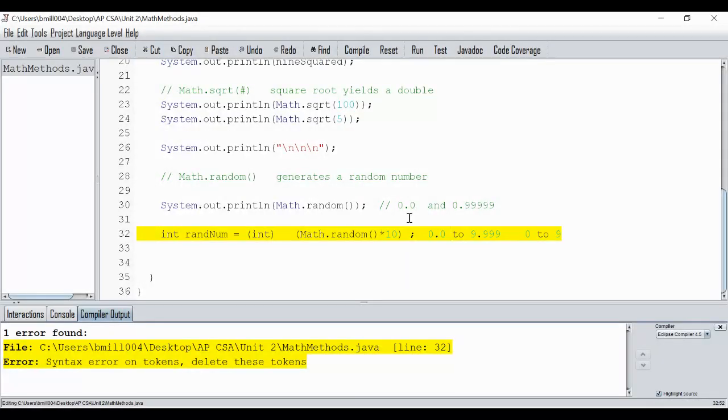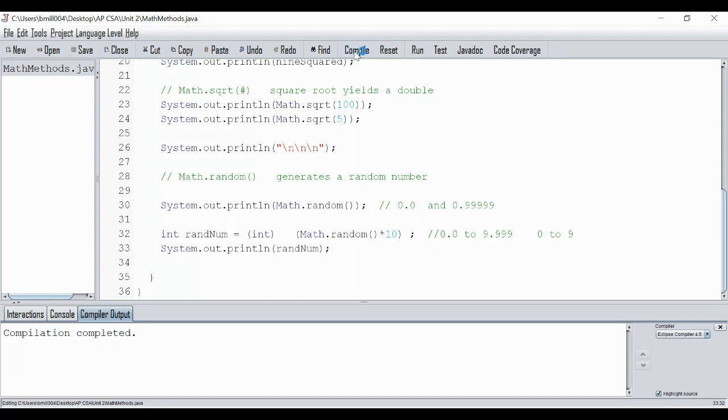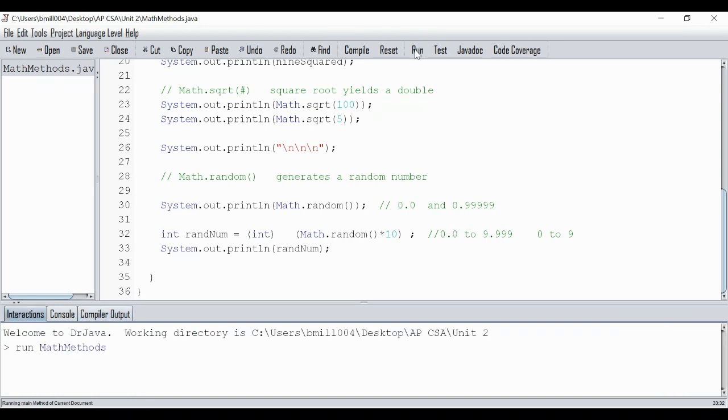Oh, gotta comment that out. Let me print, first of all, random so you can see it, because I won't be able to see anything. So I should get a number between 0 and 9. Okay, so I got 9. Let me run it again. And you notice that this one is generating the 0.8197. Okay, so every time I run this, I should get something different.